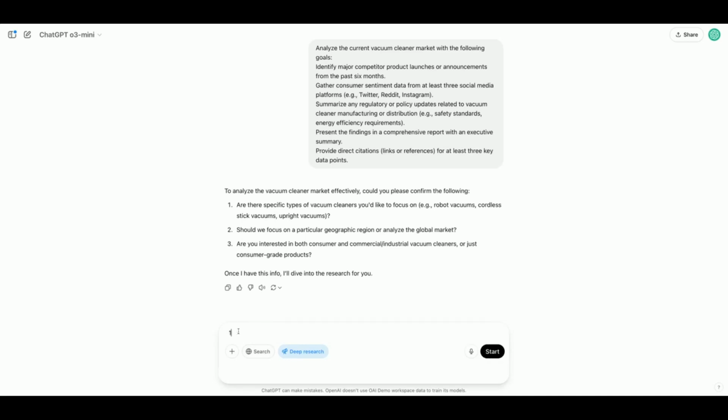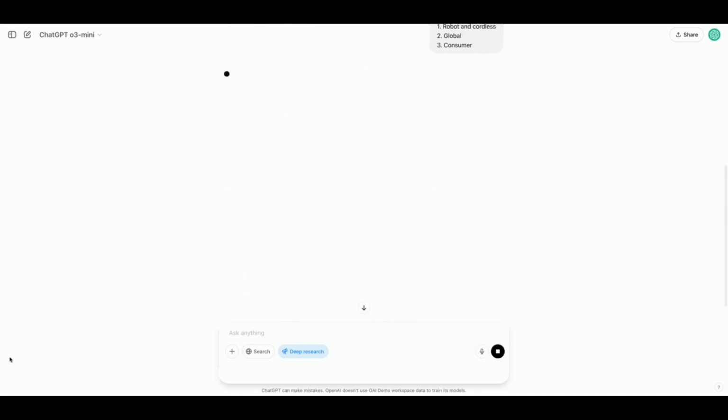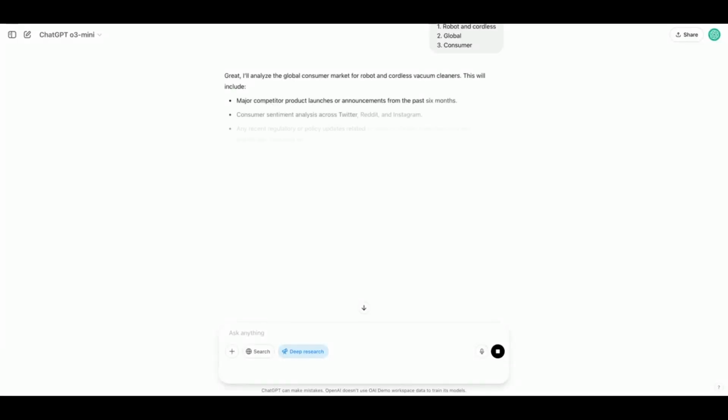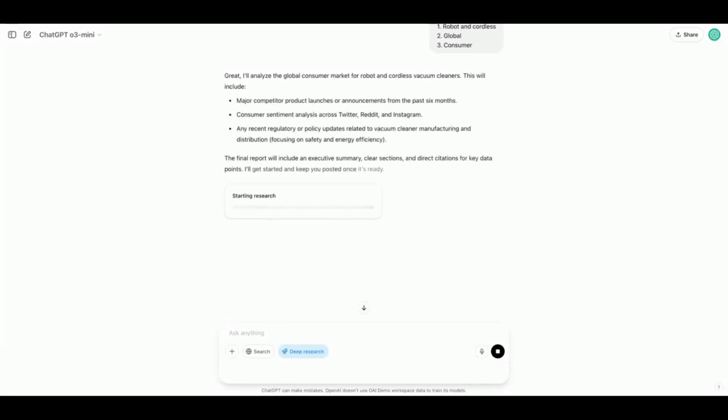Let's go ahead and answer these. Number 1, let's say we want robot and cordless vacuums. 2, we'll make this research global. And 3, we'll do consumer. And I'll hit start. Once we've answered all the questions, deep research will then come back and clarify exactly what it will do to support this task. You'll see a loading bar appear in the chat, which will showcase its overall progress.